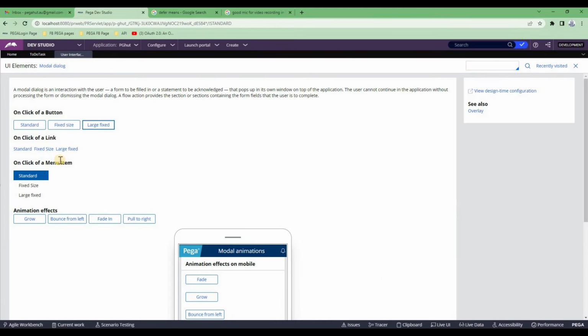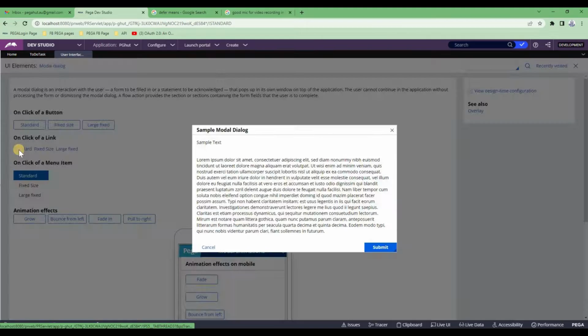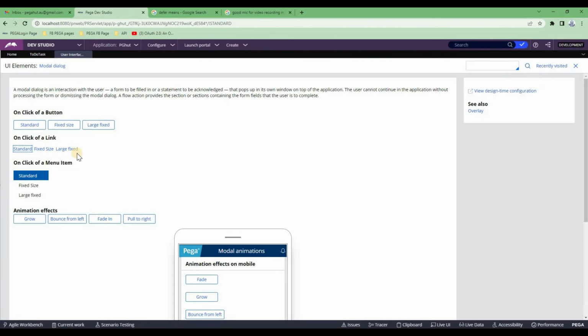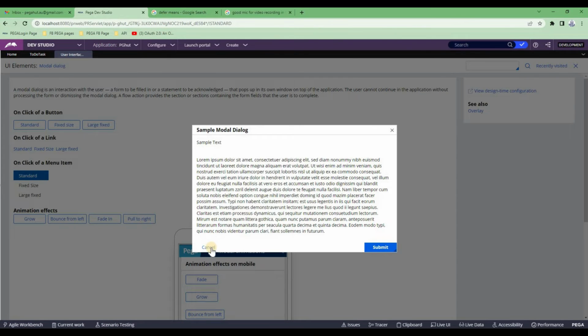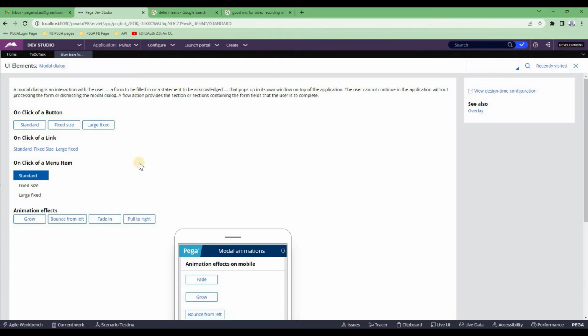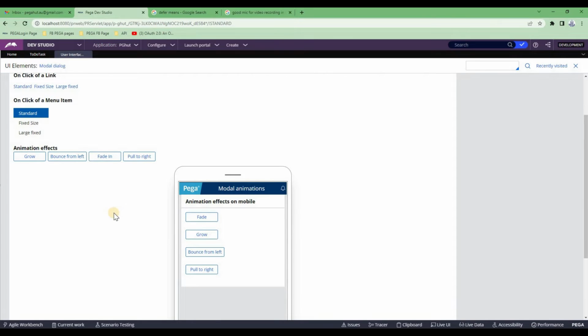Also there is something called overlay. Basically it's a modal dialog, but it will overwrite your existing section and show you the whole screen itself. So that is also there. Similarly, you can use the modal dialog on click of a link. This is link, same large fixed and larger fixed, and you can also do the same in the menu item. So you can use a menu and put a modal dialog on the action and event button.